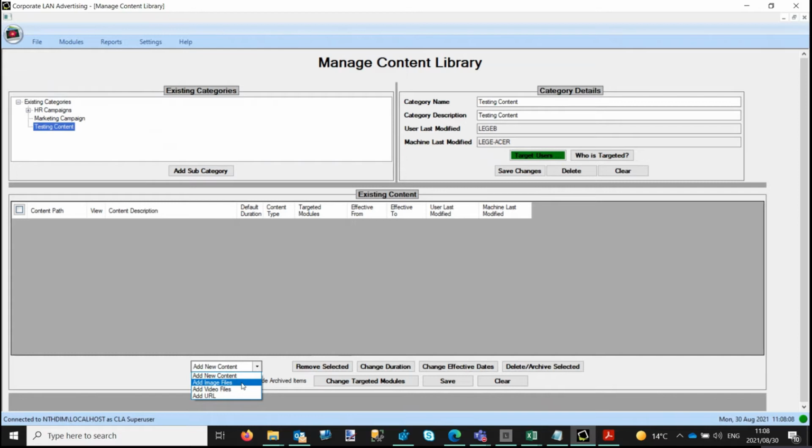You are able to add an image file, a video file, or a URL to this category. Desktops and lock screens can only contain images, but your screensaver can have video files as part of the sequence as well as URLs. So we're going to start by adding image files.